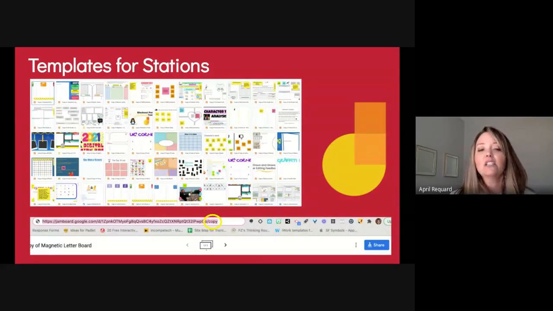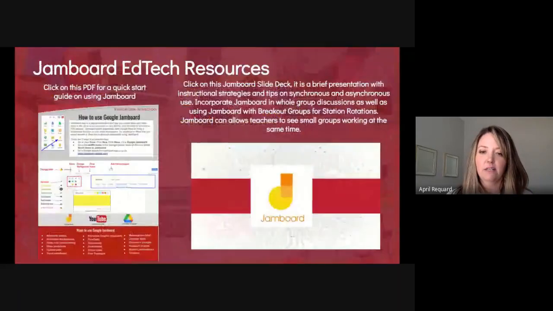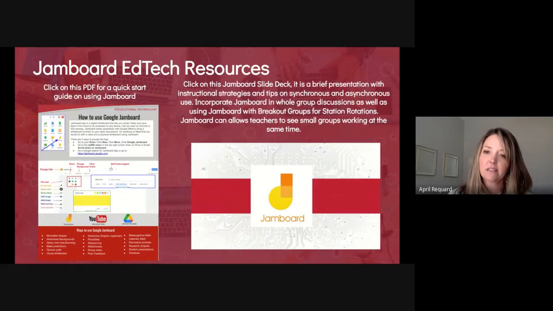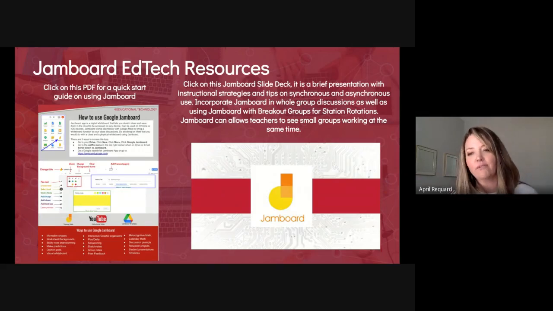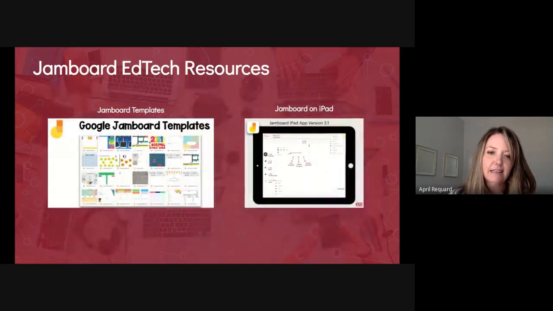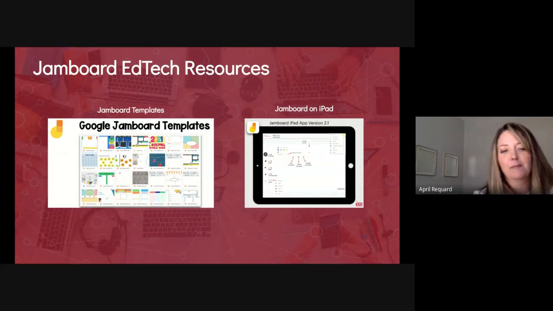Let's see. Additionally, and you can go to the next slide, Rachel, we have a quick start PDF that shows you some features of Jamboard, and there's also a slide deck with a presentation on Jamboard. If you don't feel that comfortable with Jamboard, you can go over that at your own pace and learn on your own, just so you can get a little more acquainted with it. And then on the next slide, I should have deleted that Jamboard template. I want to say that's a link to a different one, but I can't remember.